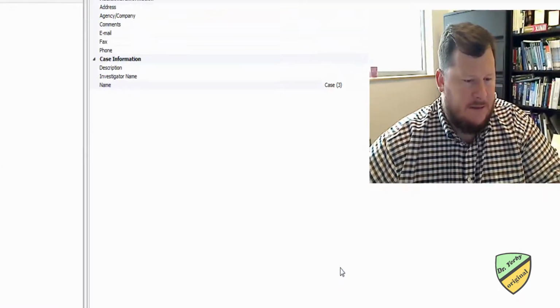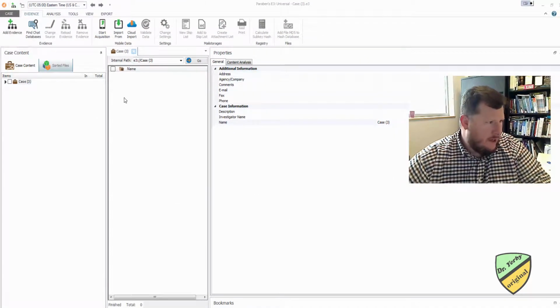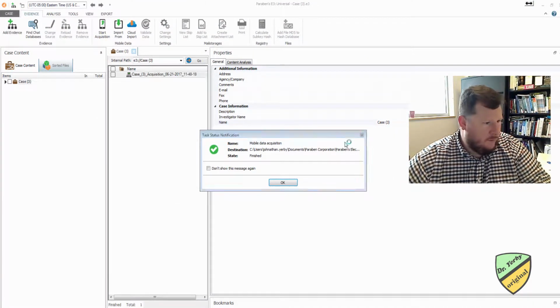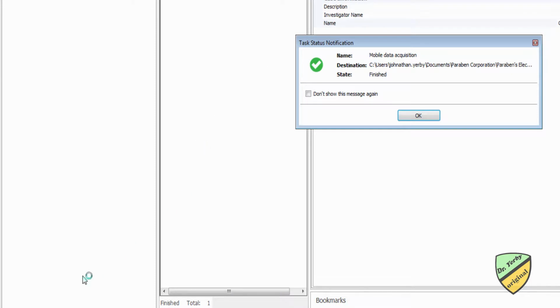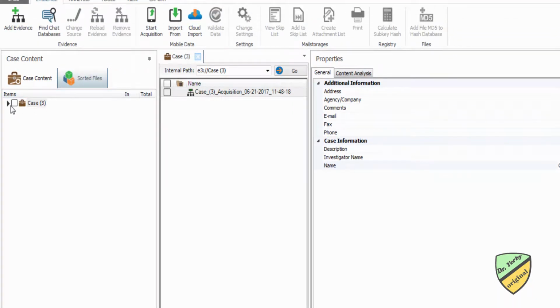At this point, we can go ahead and select Finish, and you'll see we're able to. It gives us our task notifications because we still have that turned on. So it says that the data acquisition is complete. And now we can go through here and we can start expanding our tree.